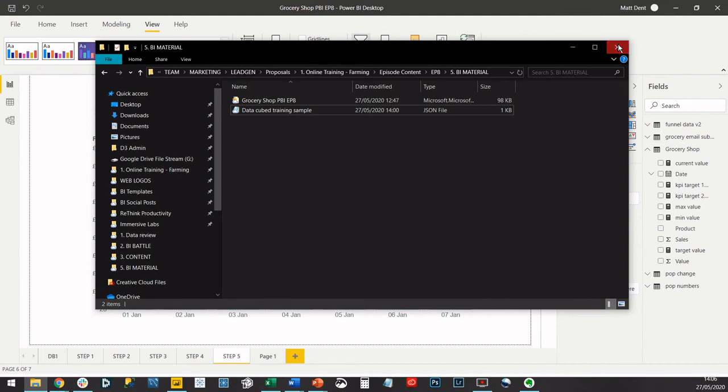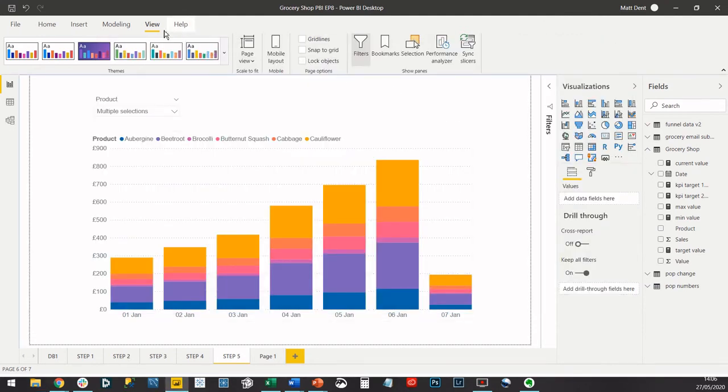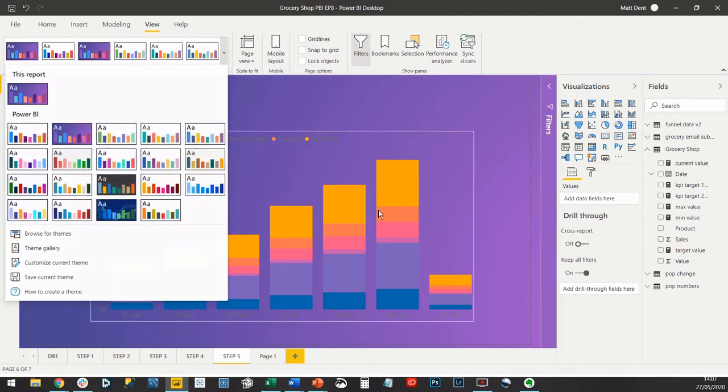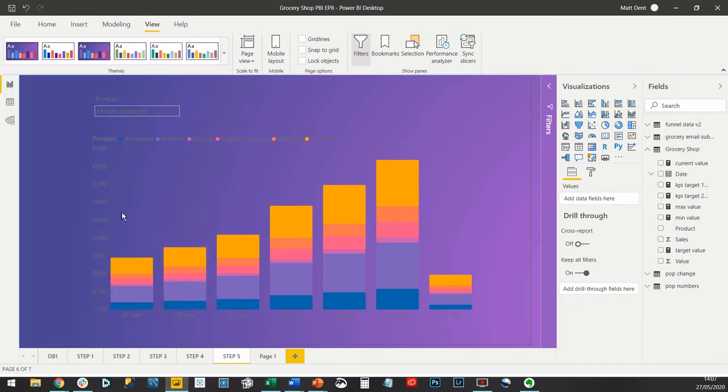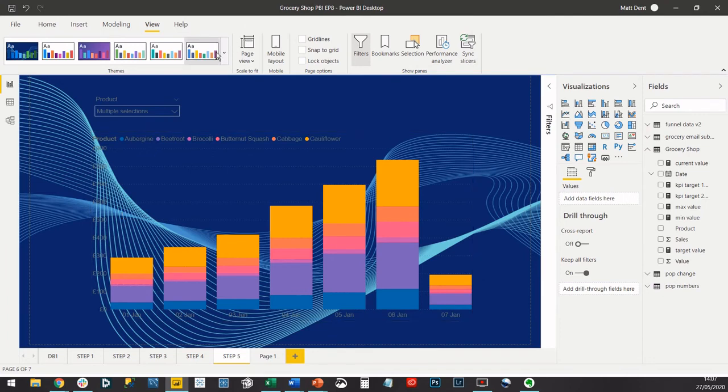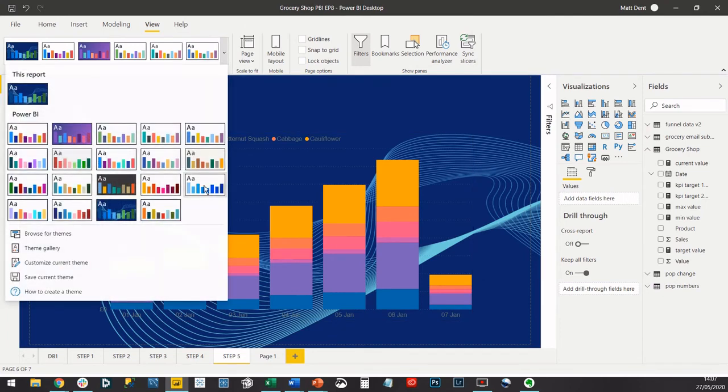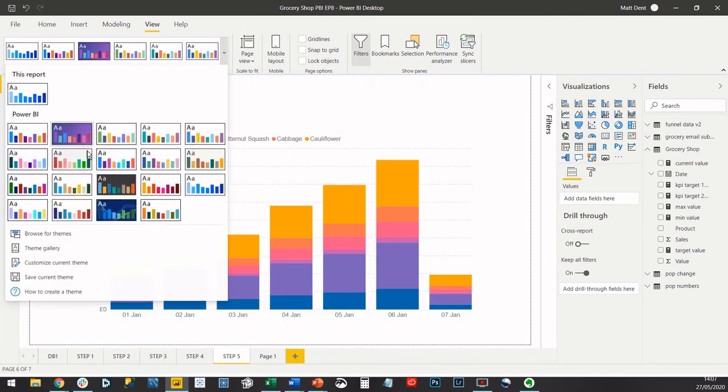So what do we need to do? We need to go to the View tab in our Power BI, and these are preset themes that Power BI has. And if you actually open these, so I've just clicked on that balloon and it's changed everything to that theme preset. There are already preset themes in here that you can use if you want, but what we want to be using is our new one.